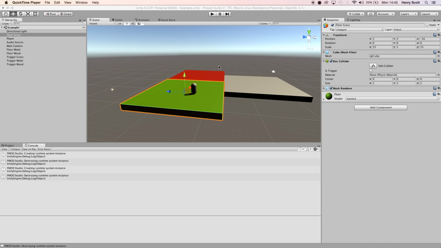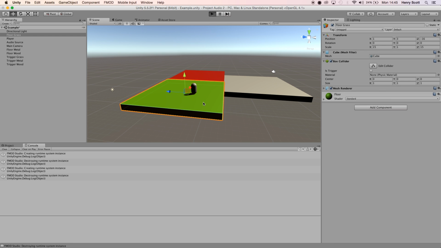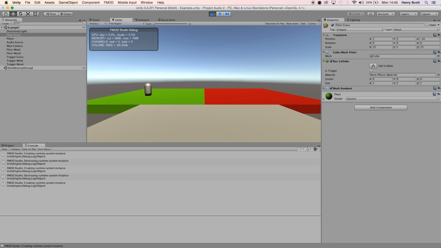So here's a little quick scene I've set up in Unity. As you can see, I've got three different surfaces for my player to walk on. If I quickly jump into the scene, you'll notice that as I walk on each one of them, we'll get a different sound. So if I walk on this green one, we can hear him walking across grass.